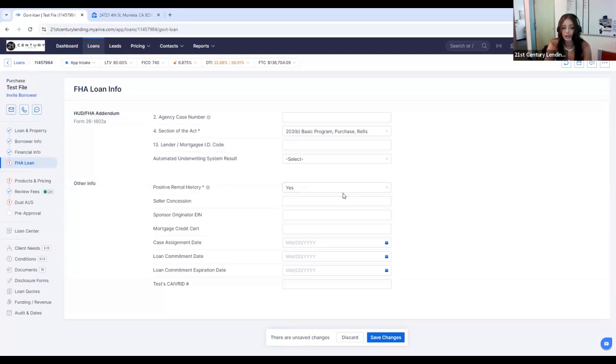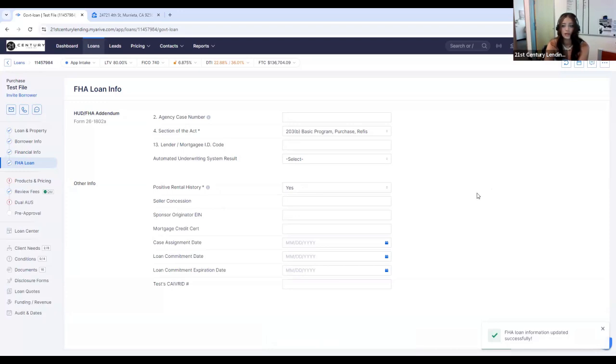We want it to say yes. With an FHA loan, it needs to be yes. So we're going to save changes. Perfect, and we're good to go. Now you can see we have a blue check mark on FHA. We're good there. We can move on. So that's FHA, super simple, super easy. Just make sure that this FHA loan tab is filled out and completed. You don't need to worry about any of the other things, just the two that were red.